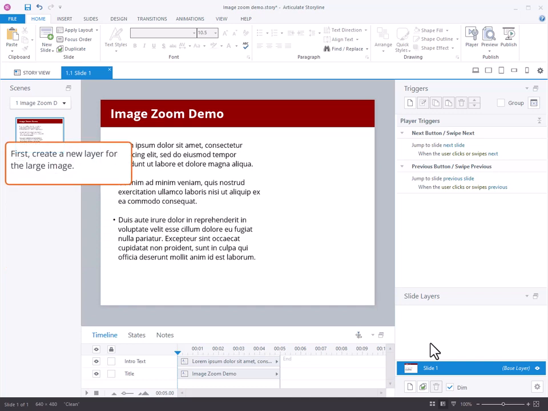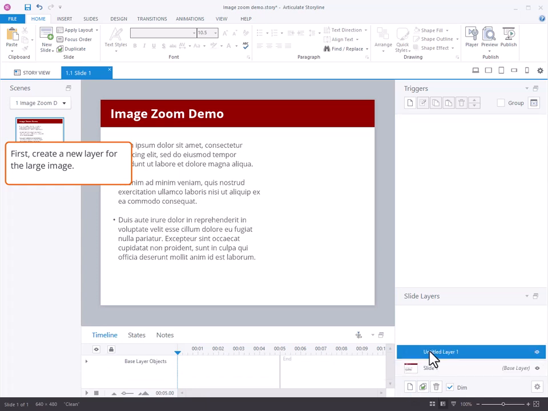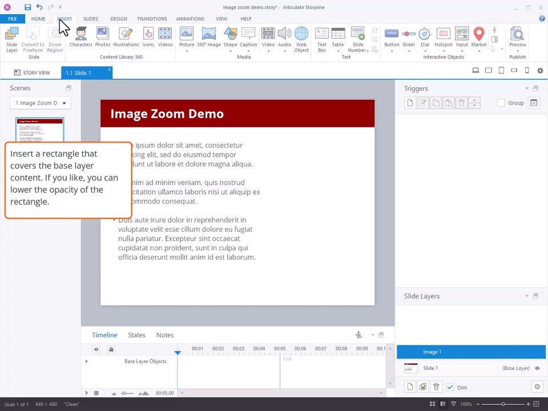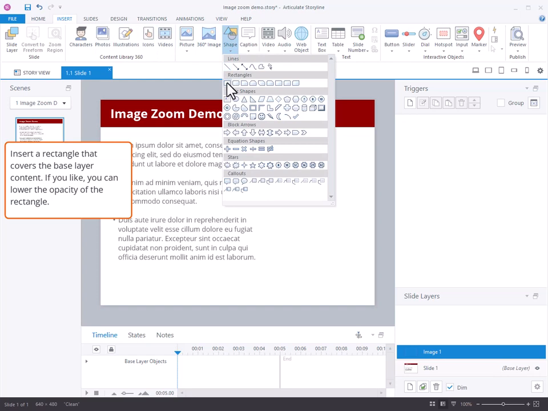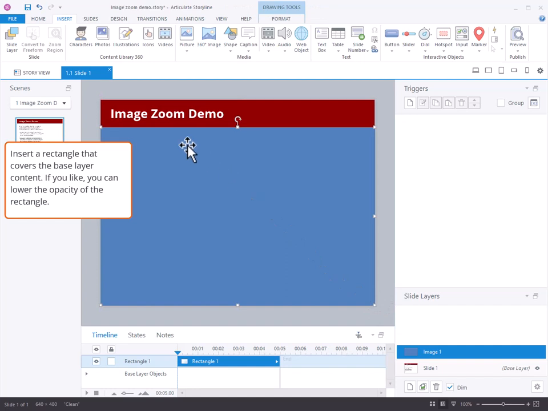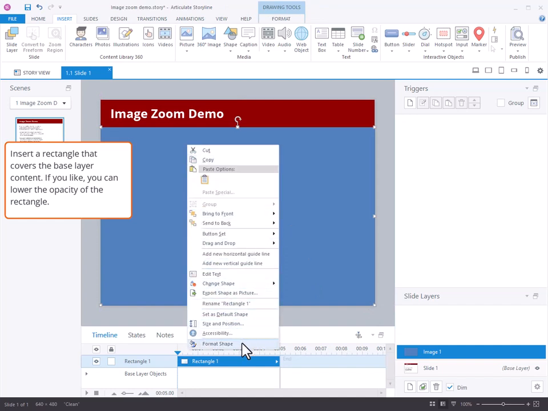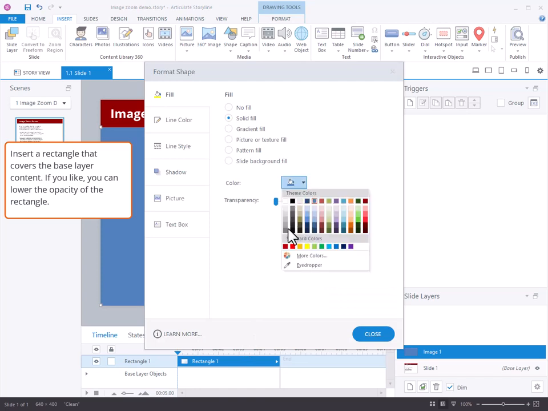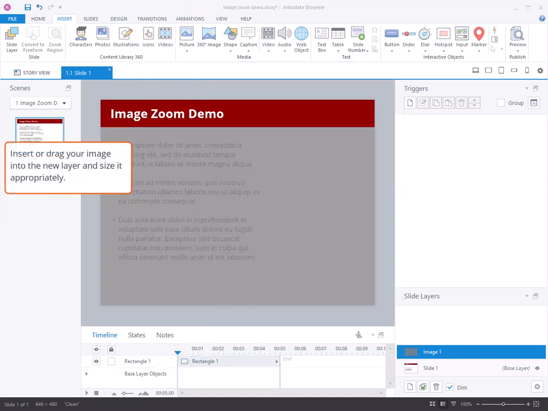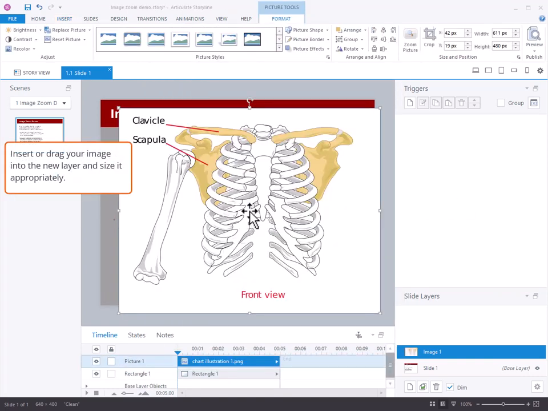First, create a new layer for the large image. Insert a rectangle that covers the base layer content. If you like, you can lower the opacity of the rectangle. Insert or drag your image into the new layer and size it appropriately.